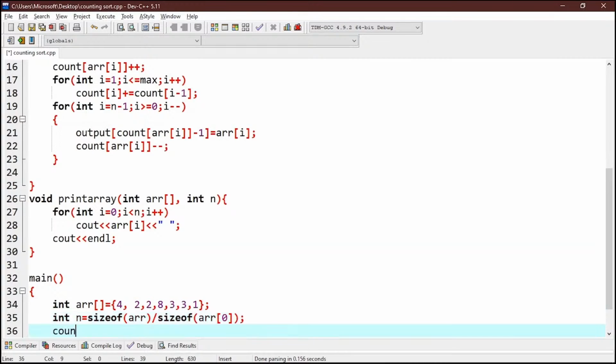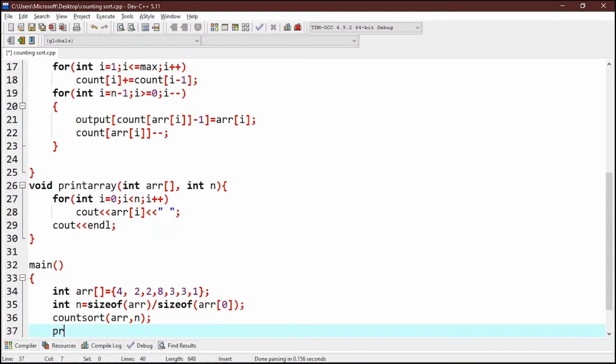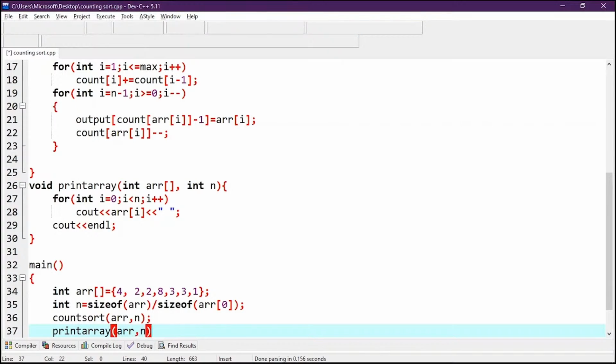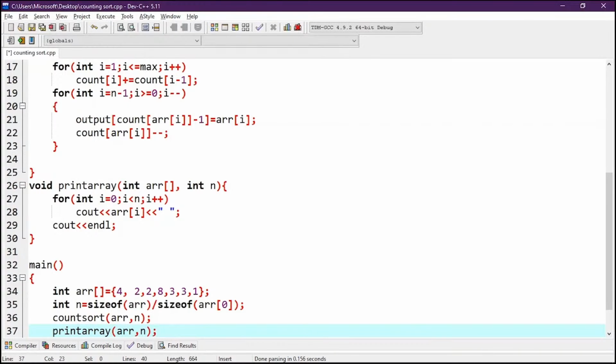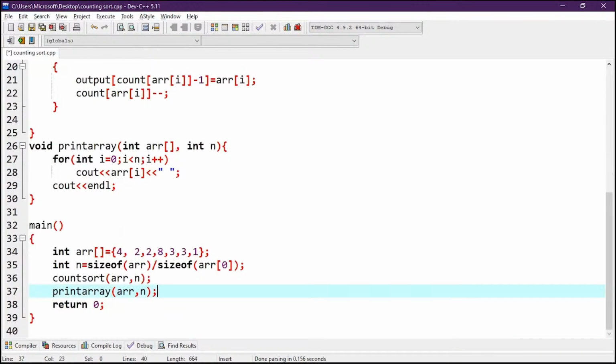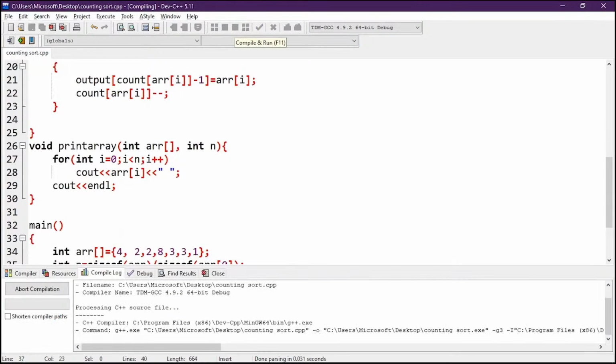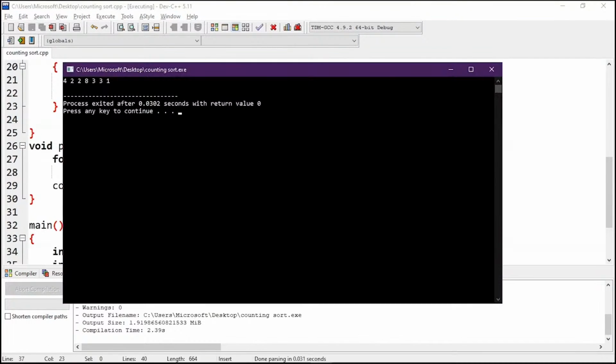Now we will call the count sort function, arr comma n. Now we will print this array. So print array, arr comma n. Now let's try and execute this. As you can see, we have successfully sorted this array using counting sort. Let's get back to our slides.